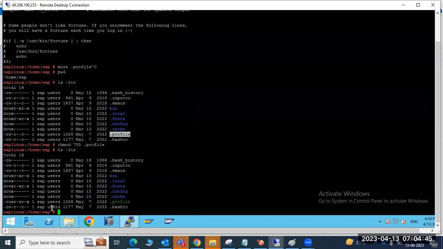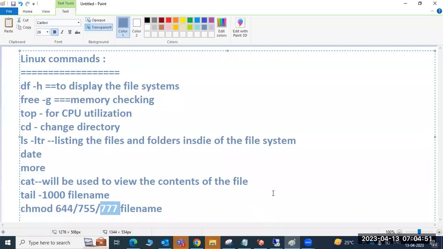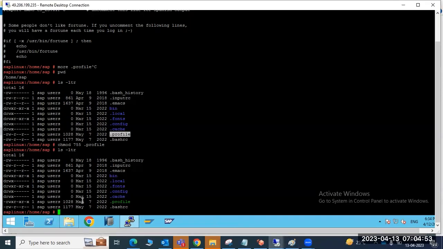Then ls -ltr. Now you can see read, write, execute. There are three types of permissions. Read, write, execute. If you want to give read permissions to everyone, then you have to enter it. See here, read, write, execute, read, write, execute. You have given full permissions to this file, which means anyone can access this file, anyone can read, anyone can update anything.